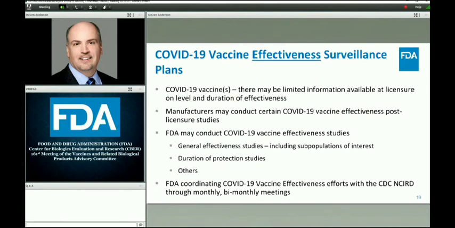I wanted to talk about our effectiveness work. I won't go into it to the level of detail that Stephanie did, just for the sake of time. But there may be limited information on effectiveness at the time of licensure or authorization of these vaccines. And I just want to remind people that manufacturers have a part in this as well.